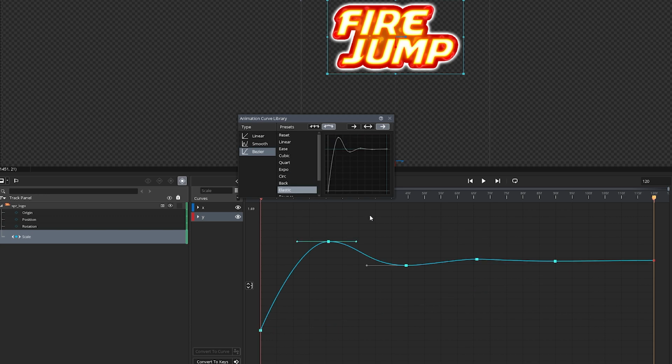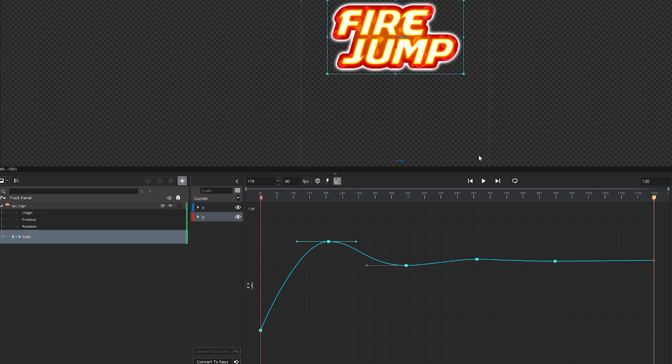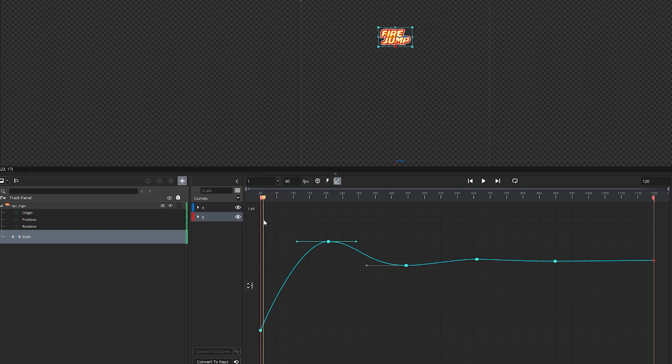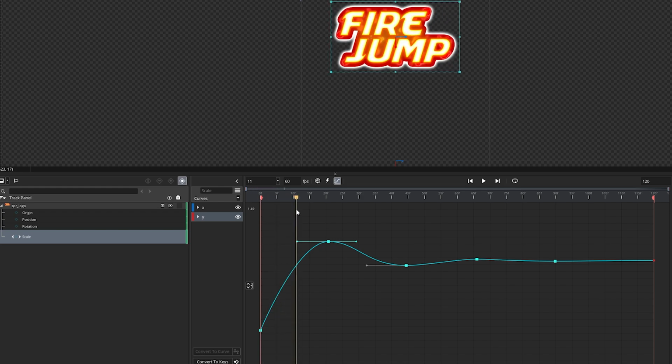And we're going to select elastic again, and now they are both going to share the same animation curve. So if we press play, there we go. And if we look closely at this curve, you can kind of tell what it's actually going to do. So if we take this playhead, we can start it at the beginning and just slowly move it. And you can see that it's growing very, very quickly.